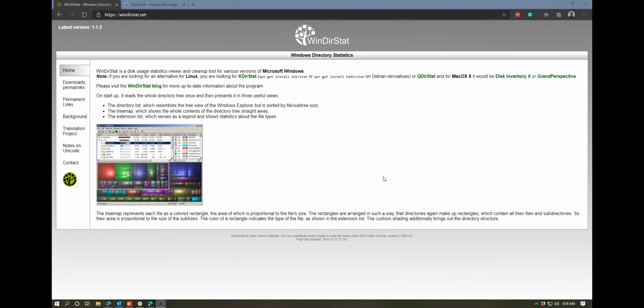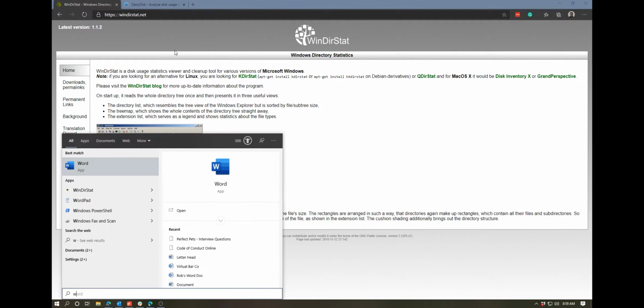Now, there are a few different programs that you can use to analyze your hard drive to see what's taking up space, but my choice is Windows Directory Statistics. It's been around a while. It's definitely not the prettiest program you'll ever see, but it does work quite well and it's free. And you can get this program at WinDirStat.net, and I'll put that link in the description of this video. So let's go ahead and open up WinDirStat.